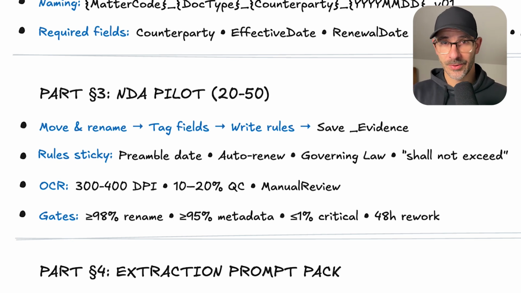Sub-step number 3 is you're going to write down the working rules. For example, effective date equals the first date in the preamble. Renewal equals clause with auto-renew or successive terms, governing law or applicable law, and so on. Sub-step number 4, you're going to handle the scans. OCR your documents, spot check 10 to 20%, and make sure the unreadable files go straight to manual review. Sub-step number 5 is save the evidence. For each file, save the extracted output and decisions as JSON format in the evidence folder. That's your audit trail and your prompt and your playbook fuel.